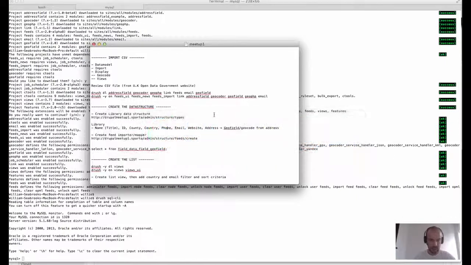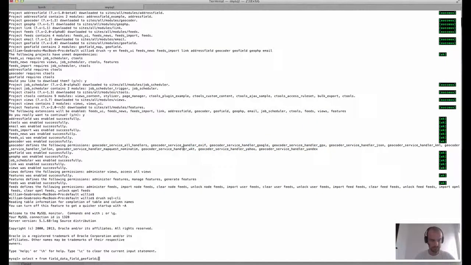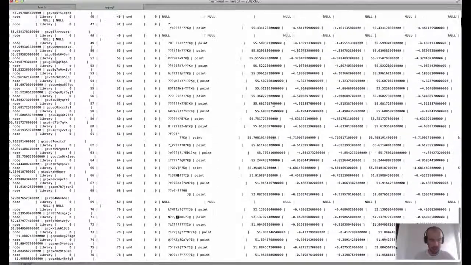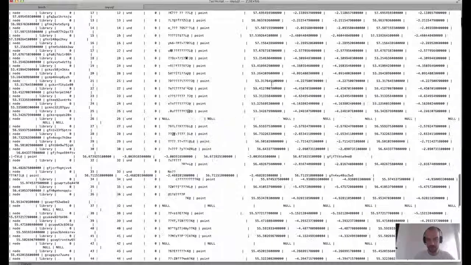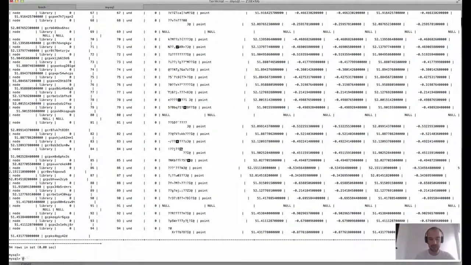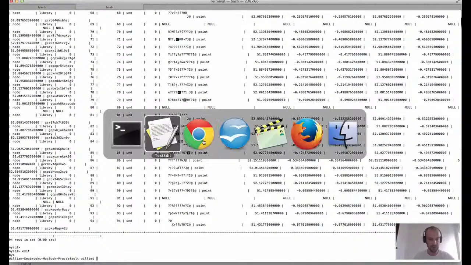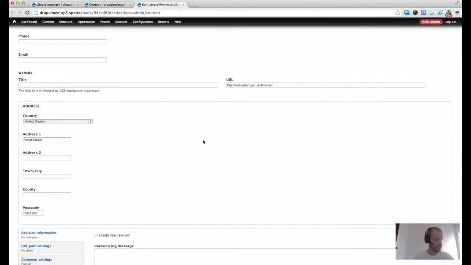And then query the geofield directly. And we can see here we've got a list of libraries and some latitudes and longitudes. So it looks like that's working correctly as well. So that's good. So yeah, we've finished step one, importing data.